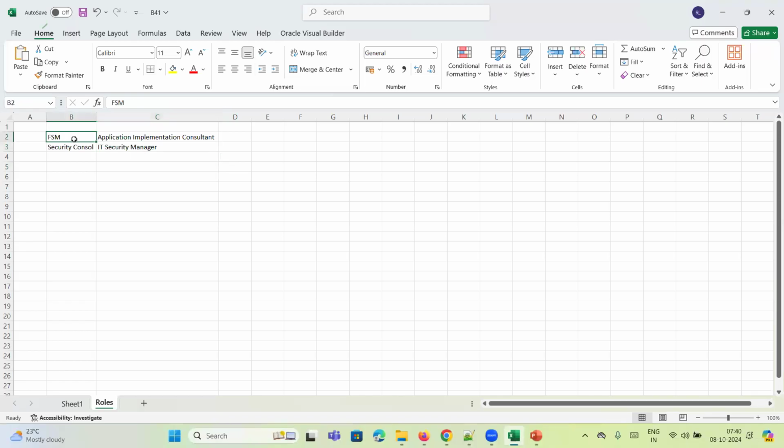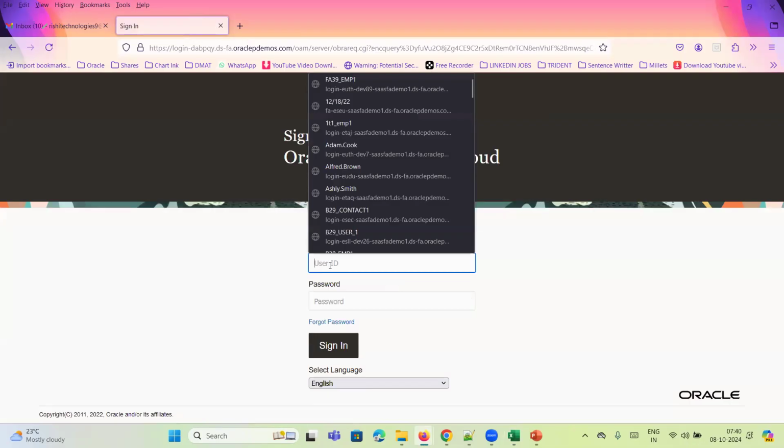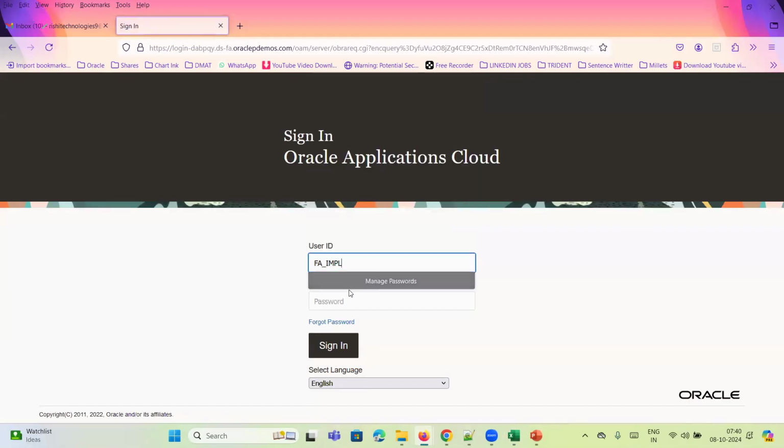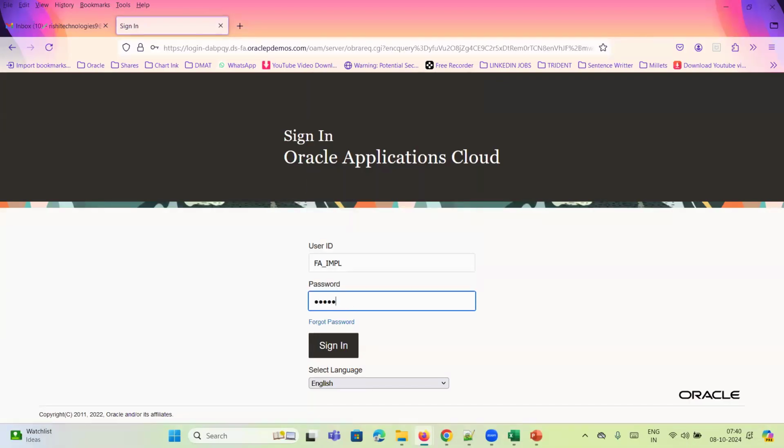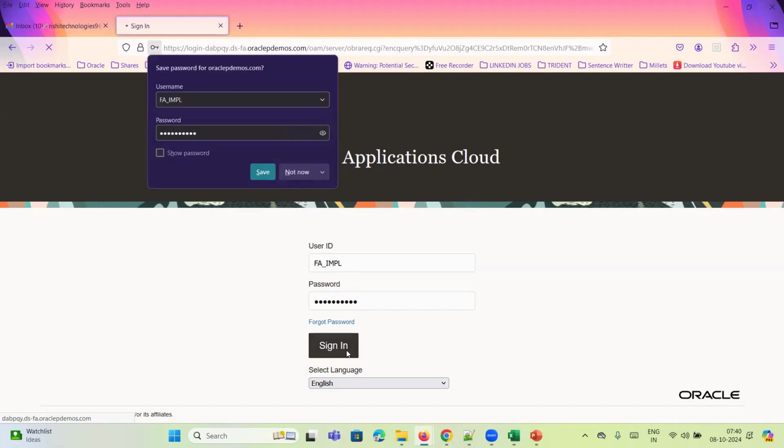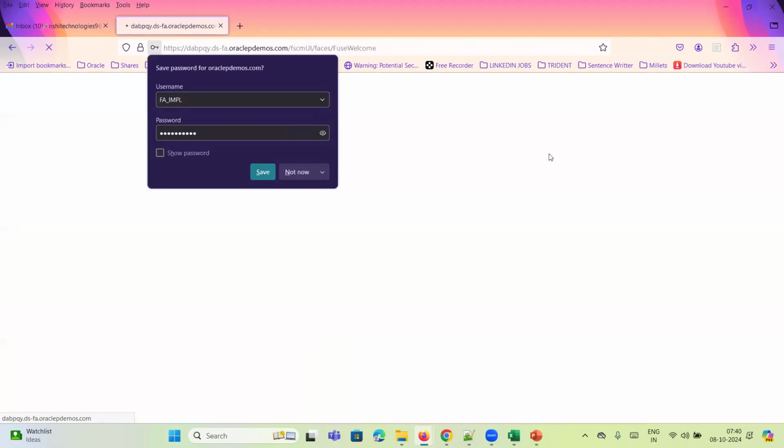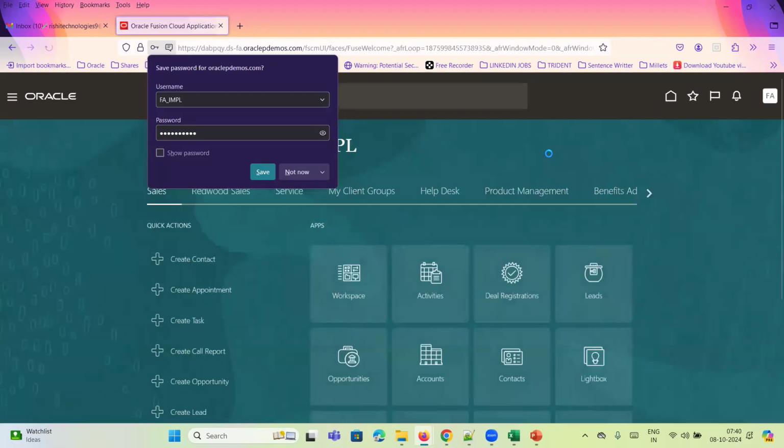So as I assigned these roles, I must have access to FSM, right? Let's see whether I have the access or not. So this activity your admin will do whenever you join any project. This is the first activity, right? Otherwise, if you do not have access to the application, you cannot perform anything. This is the first activity your admin will do.